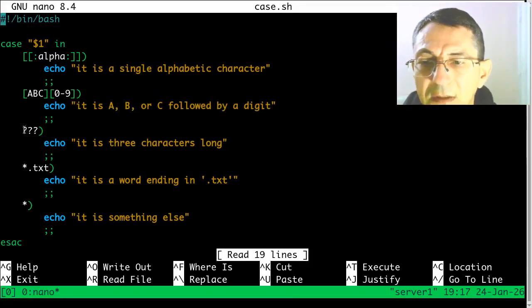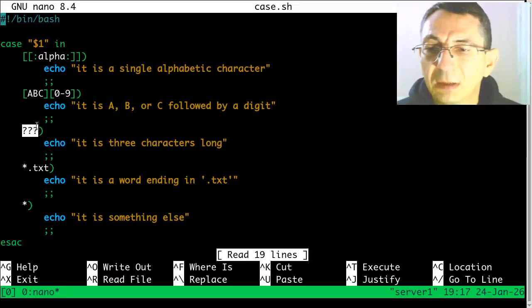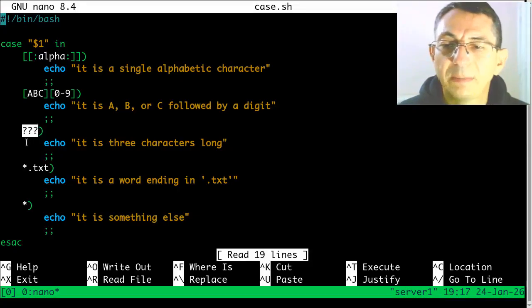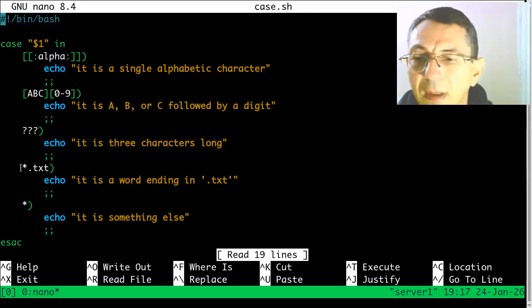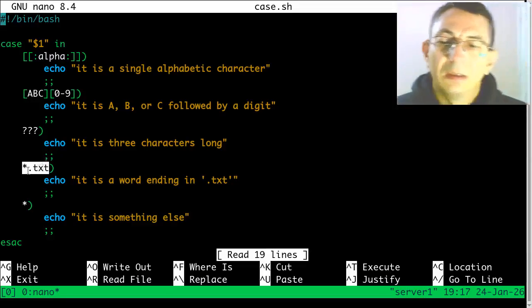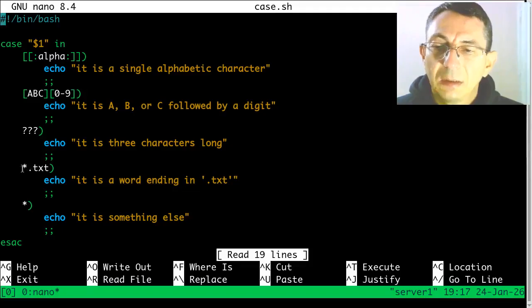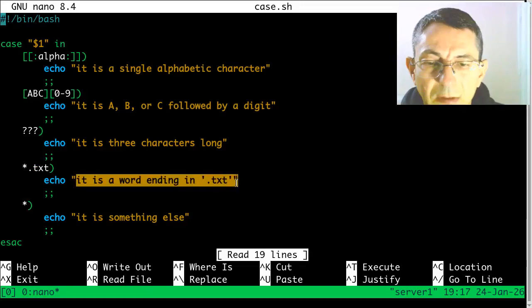And this question mark is matching one character. The next one is matching another character. So this pattern is matching three characters, any characters. And this pattern, star.txt, this star is matching anything, and then it should end with .txt. So it is a word ending in .txt.